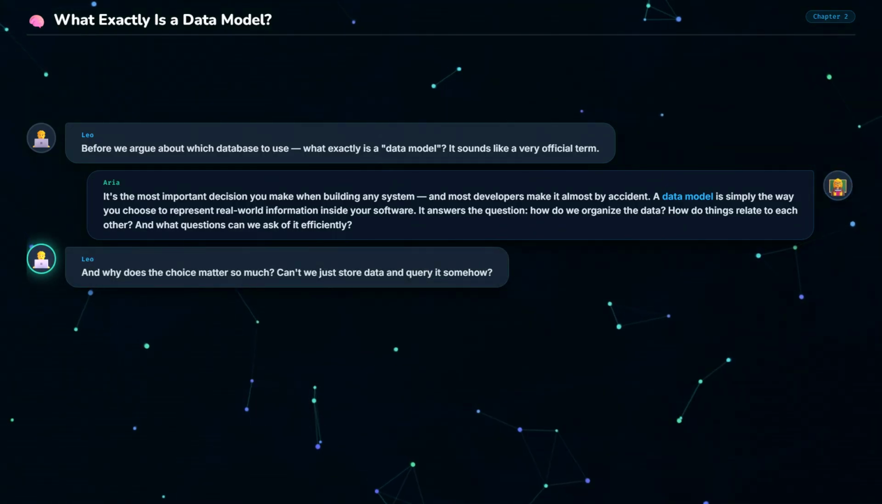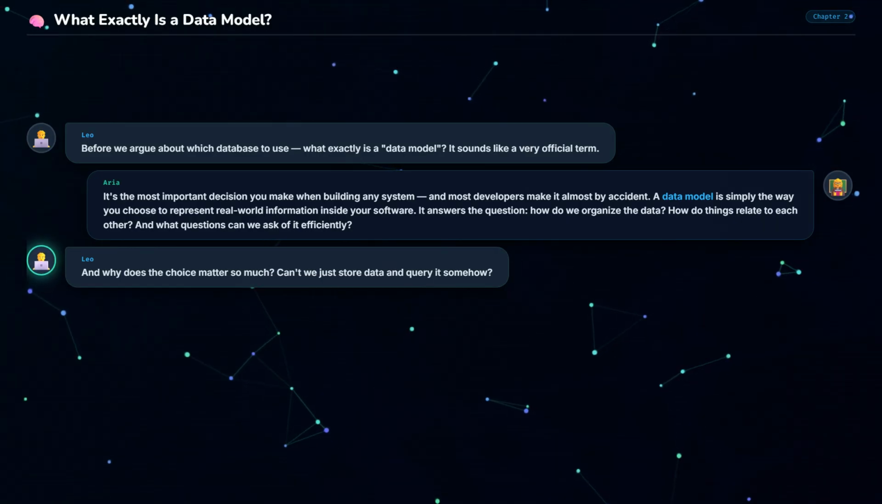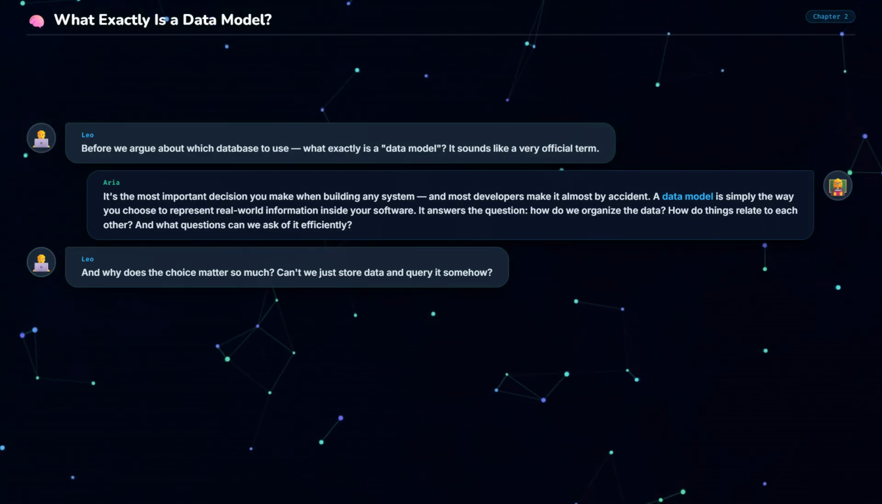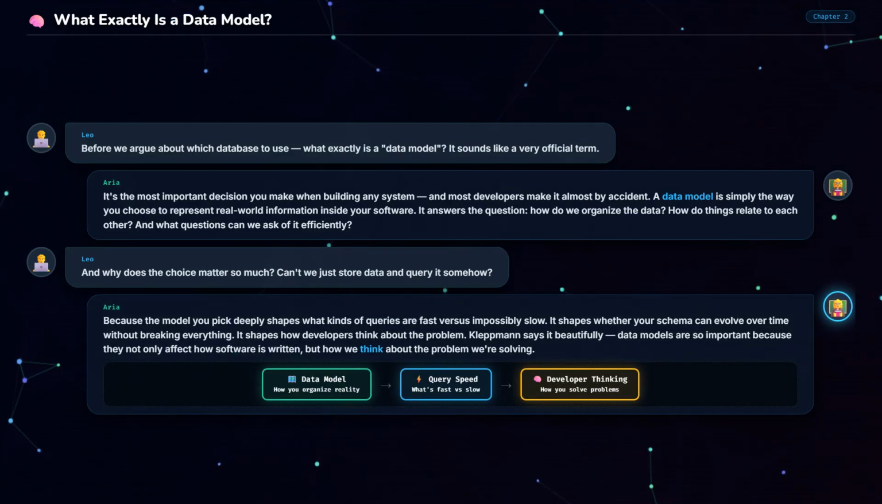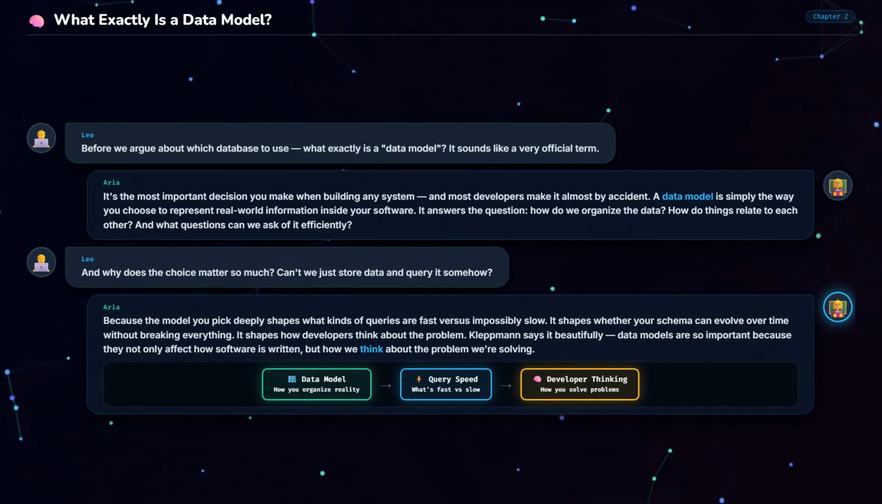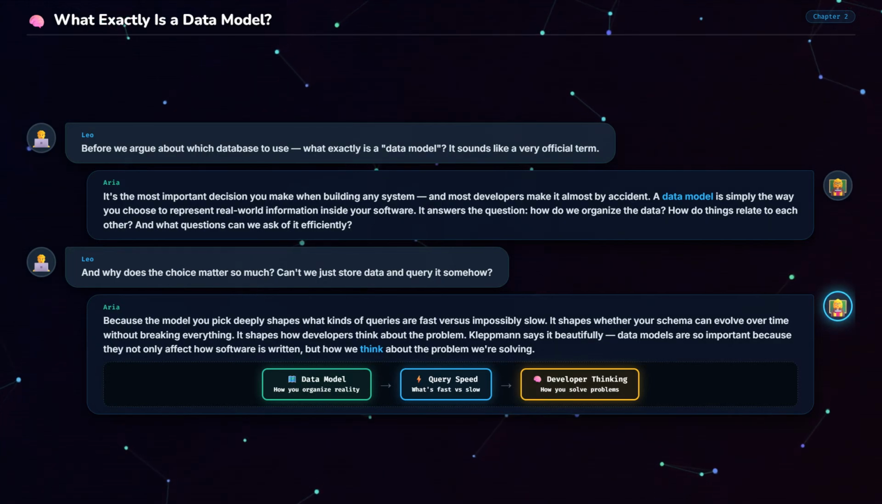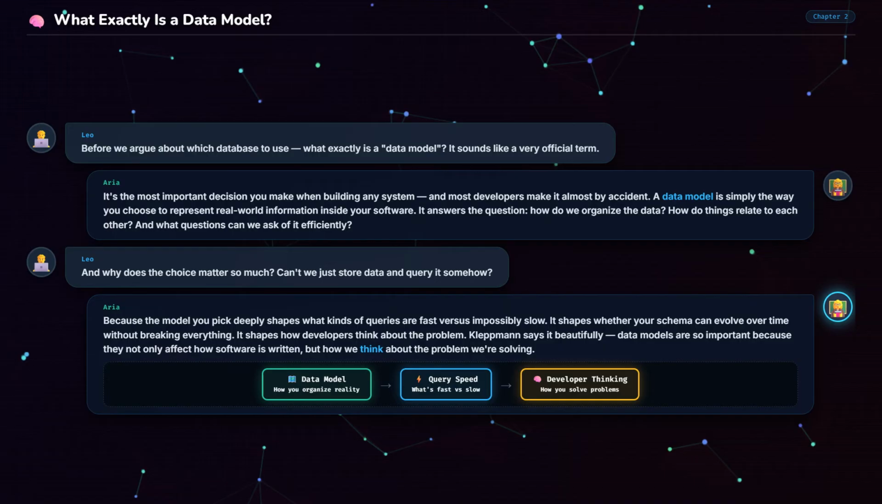And why does this choice matter so much? Can we not just store data somewhere and query it somehow? Because the model you pick deeply shapes what kinds of queries are fast versus impossibly slow. It shapes whether your schema can evolve over time without breaking everything. It shapes how your developers think about the problem.